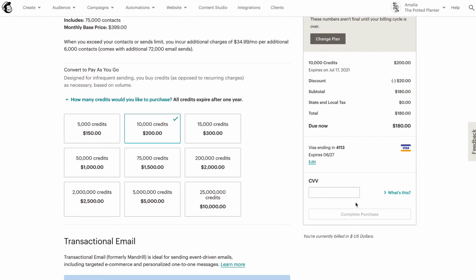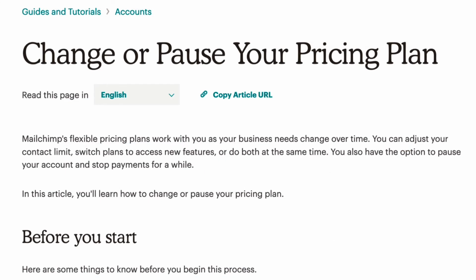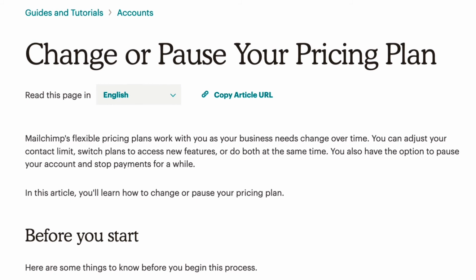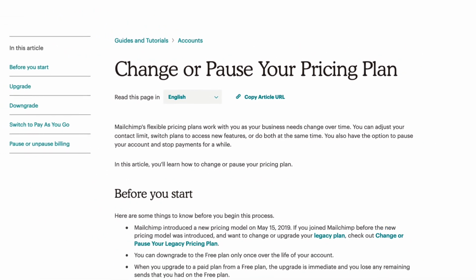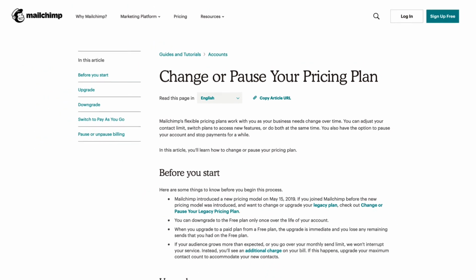Finally, review your transaction in the sidebar. Type in your CVV and click Complete Purchase. That's it. You've learned how to switch from a monthly plan to a pay-as-you-go plan. To learn more about the pay-as-you-go plan, check out our guides and tutorials.